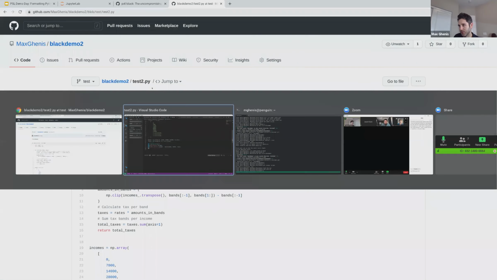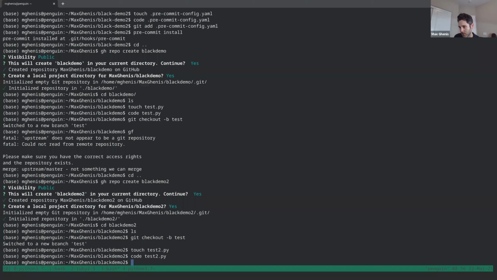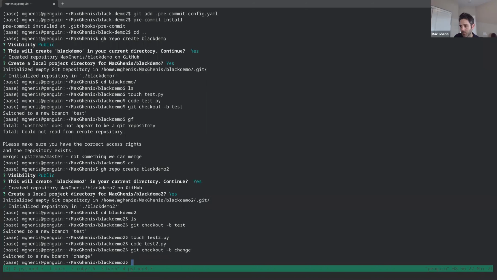I guess I'm going to make a new branch. We'll call this change. And hopefully this will let me do an actual pull request. So what I'm going to do here is now use Black as a linter.